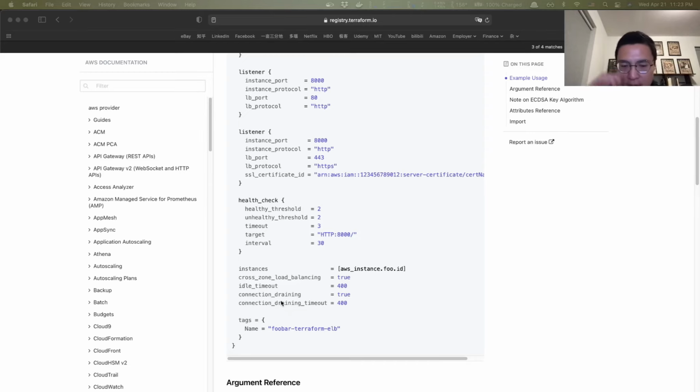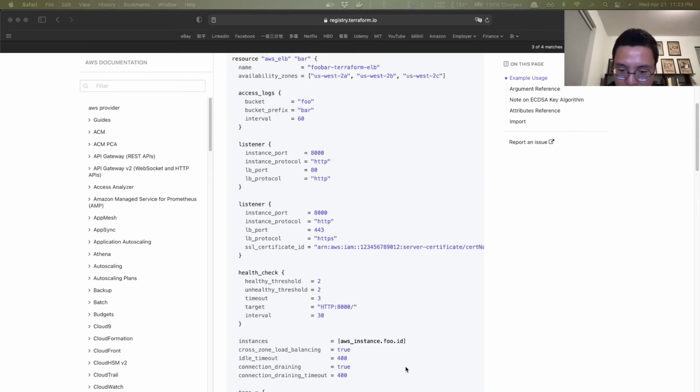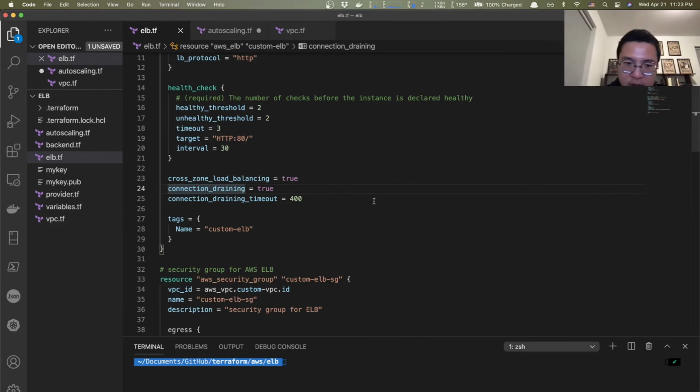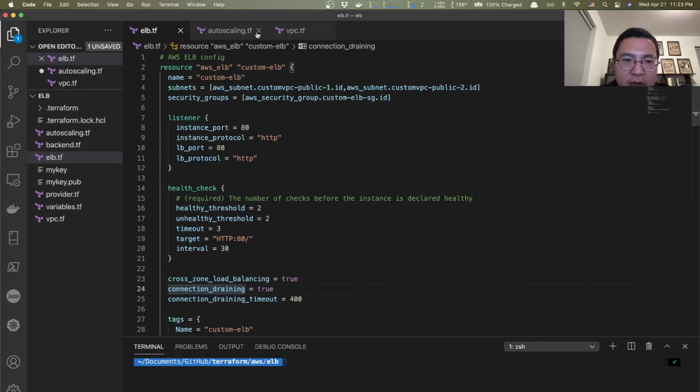All right, let's use this template and jump back to my Visual Studio Code. And here you are. I give the variable name custom ELB, and for the subnets, that's what I defined in the VPC.tf.